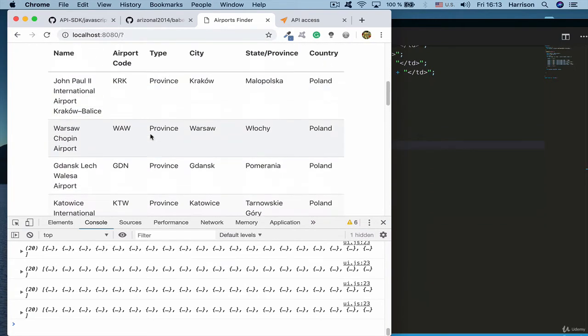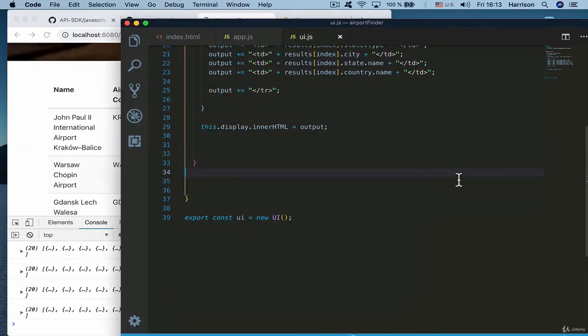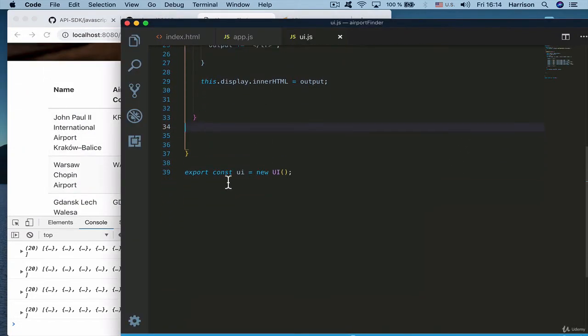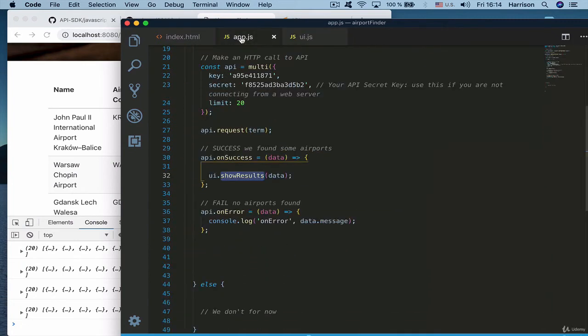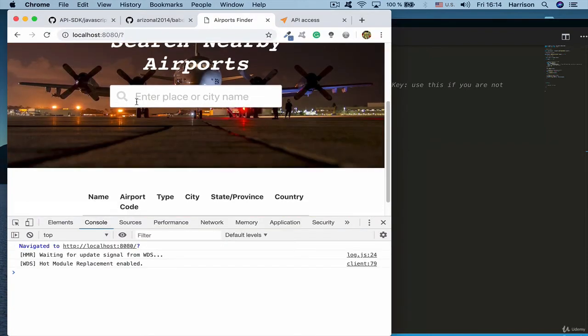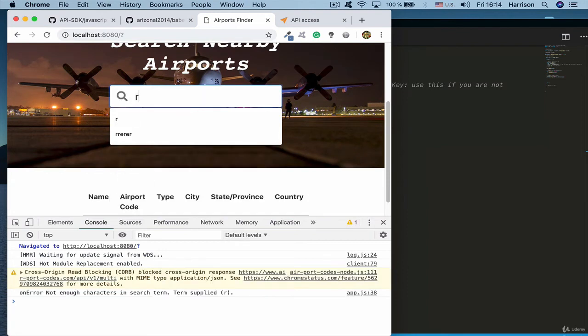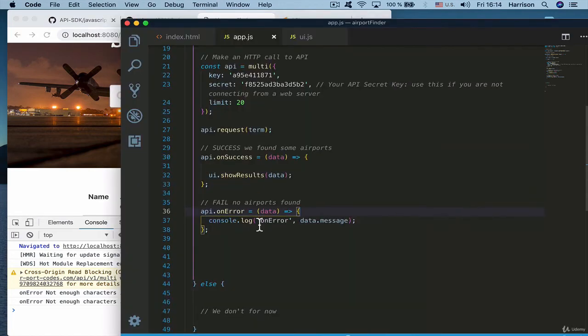So our app is up and running now, but we still have a little job to do. Let's see if the error is actually working. If we start typing error, we get: not enough characters in search term. That sounds good, so let's handle that now.